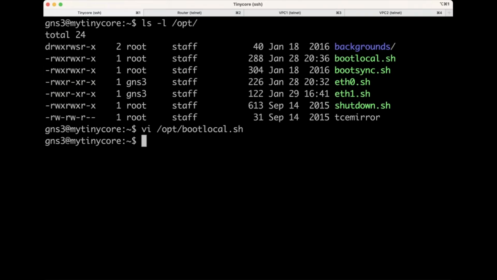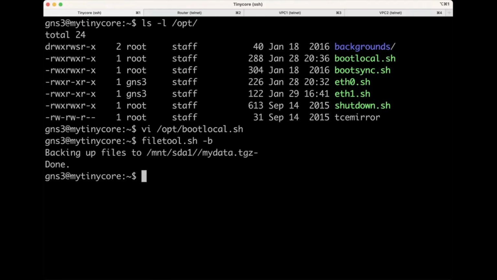One important step we have to do after configuring Ethernet 1 startup script and bootlocal script file is to save it. For that we have to use this command, filetool.sh -b. It will back up the files to the mydata.tgz file. Now we have to verify the Ethernet 1 interface static IP is persistent after the reboot. So I'm going to do the reboot now.